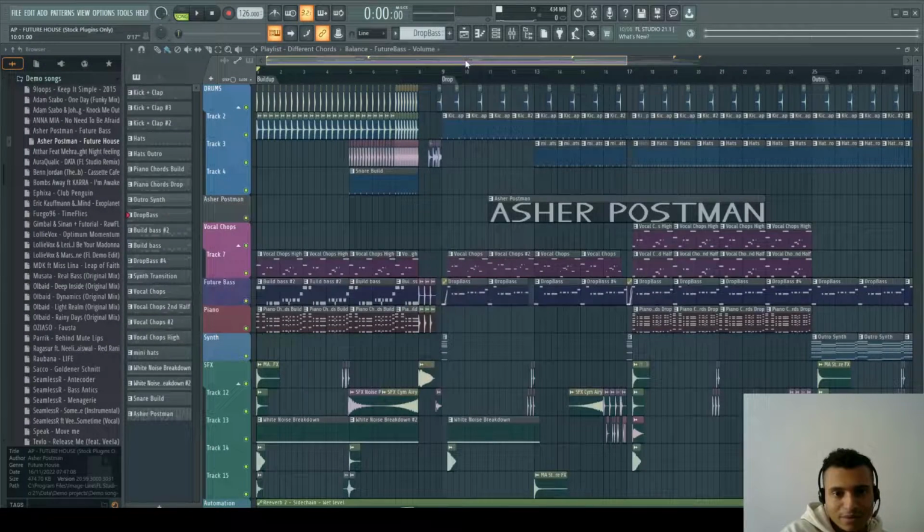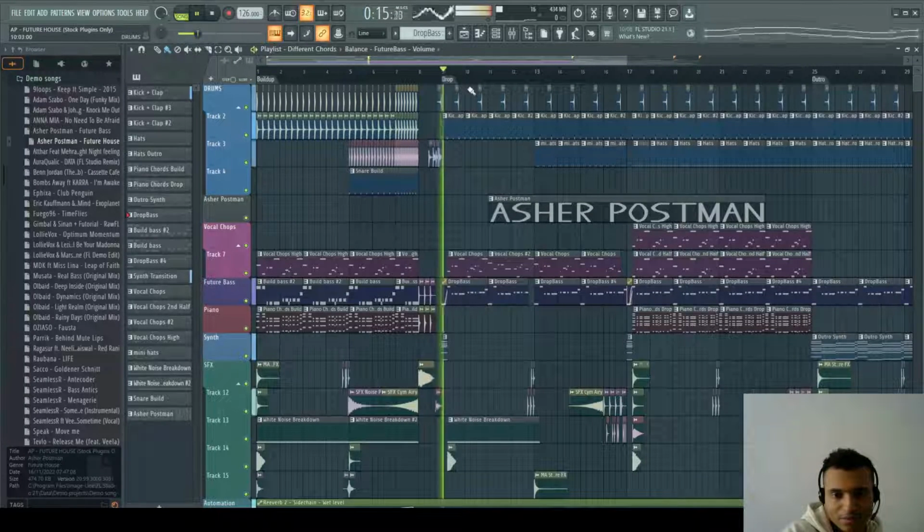So this one, you can see here, is 126 beats per minute. I like to check this at the beginning because it can give me a great idea of what type of genre it is. And between 120 and 130 is typically house music. And we can have a listen.